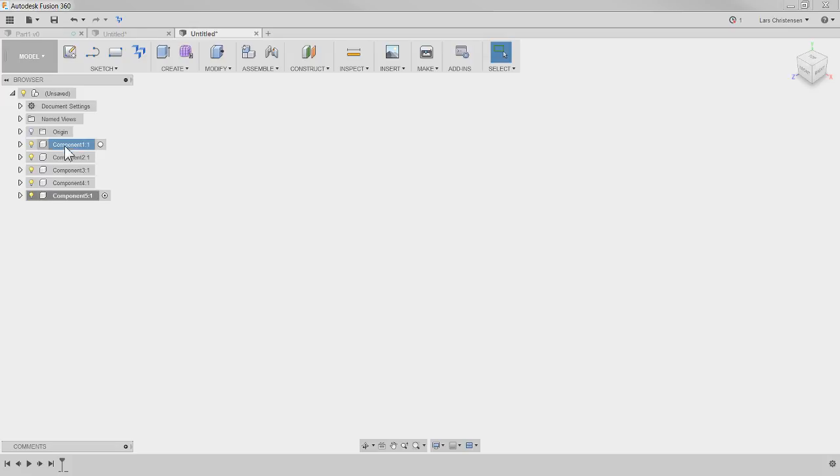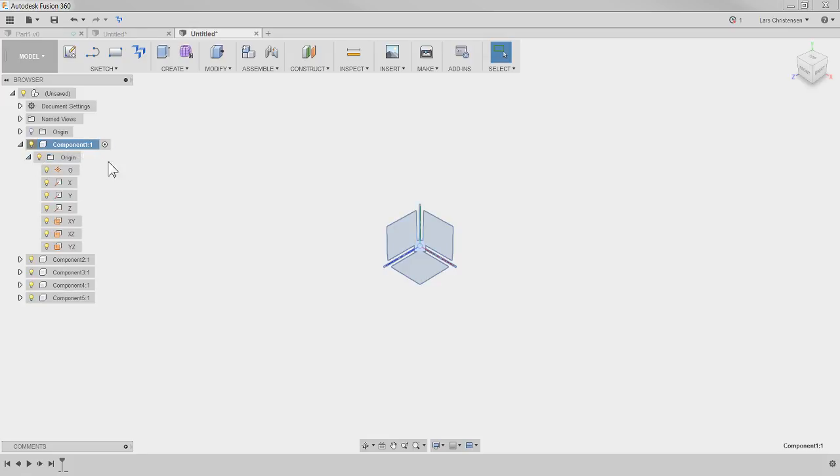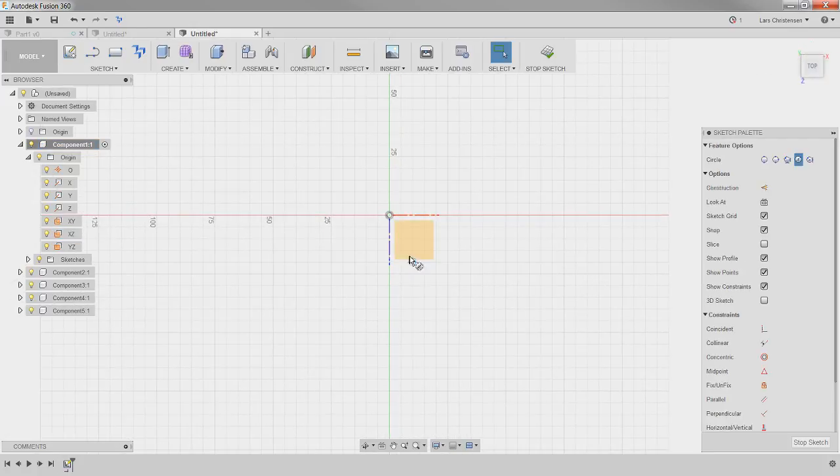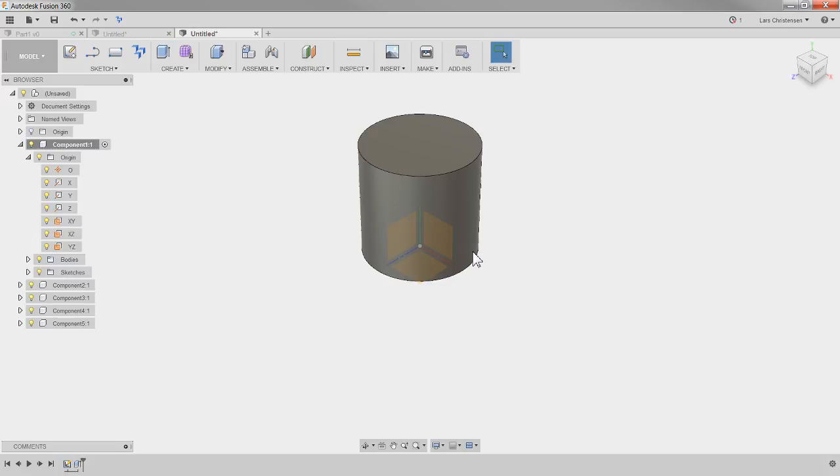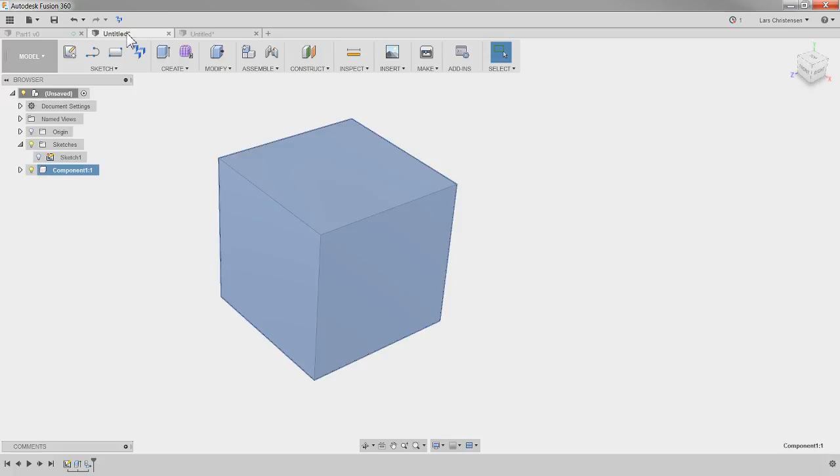Again, each component in here, when you look inside of it, contains an origin, and if I make it active and I start sketching in here, like this, you will see that this first component now contains one body and the sketches. Okay, so that's the difference between bodies and components.